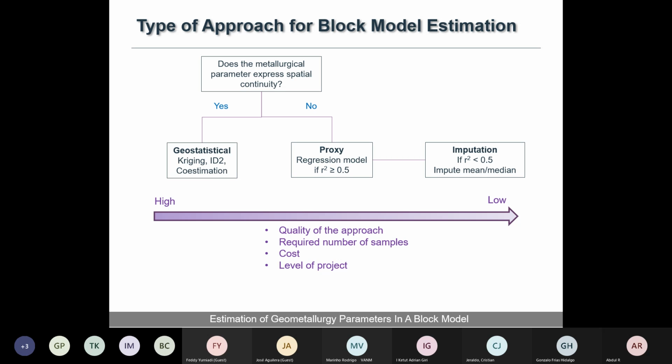Okay, about the flowsheet. First, if the metallurgical parameter shows spatial continuity, that's the question in the top box, and an appropriate variogram can be obtained, the best option is kriging or equivalent. In this manner, we will take advantage of the spatial correlation of our data, as Abdul explained previously, which is expressed through the variogram.